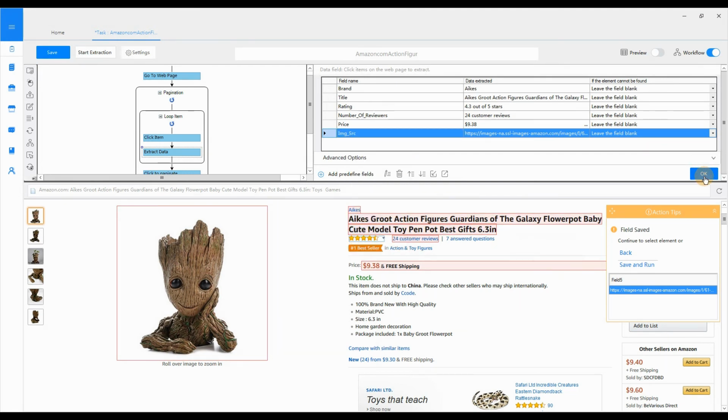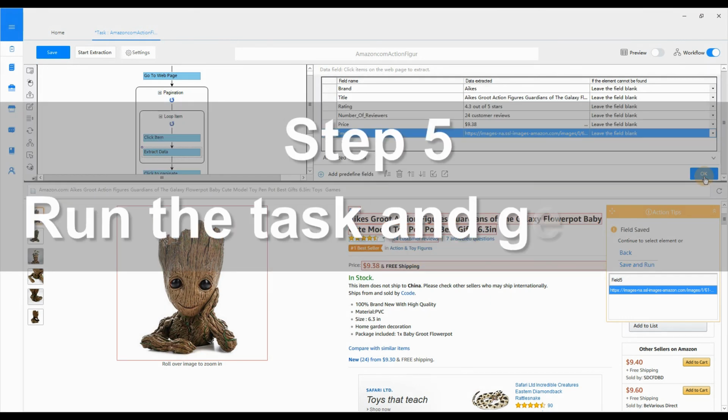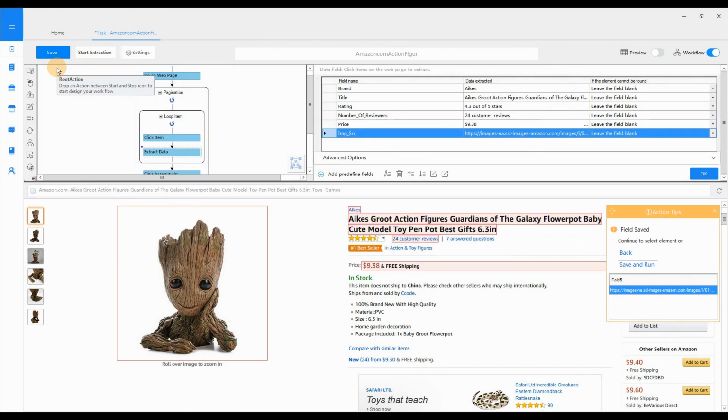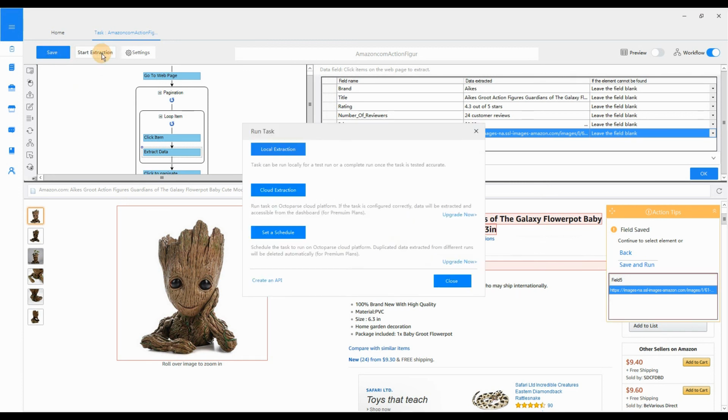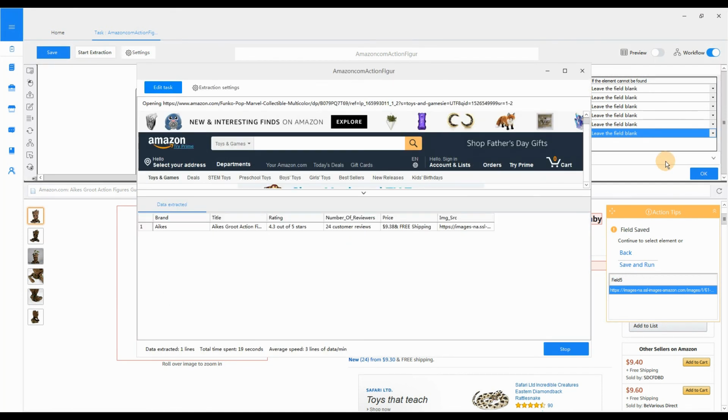So far, the task configuration is completed. Let us go to the final step. Run the task and get data. Don't forget to click save the task first. Then start extraction. We're gonna run the task on local extraction to obtain the data.